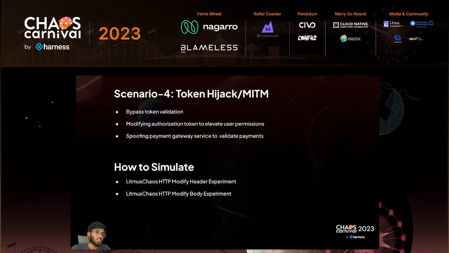So a good mitigation strategy is to have a signature validation for any authorization or third-party API request. And to simulate this scenario to mitigate these issues, we can use the LitmusChaos HTTP modify header experiment to change the headers, or the LitmusChaos HTTP modify body experiment to change the response body. This way we can change either the header or the body of the responses to see if our backend validations and sanitizations are working properly or not, and are we prone to these kinds of attacks or not.